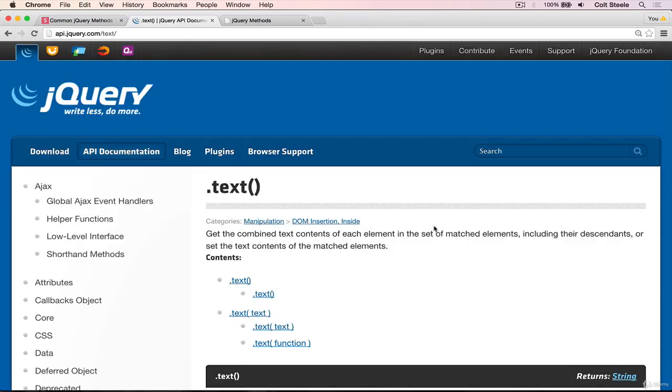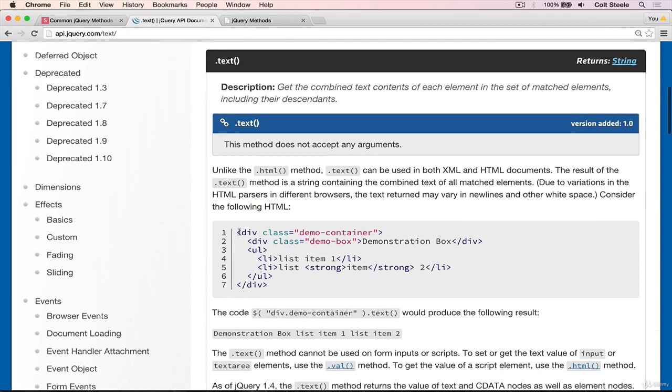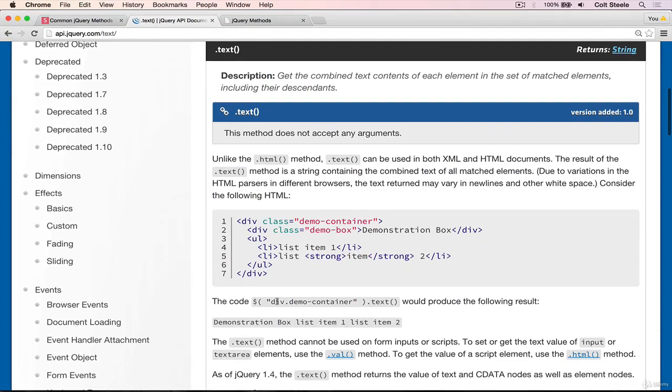And what it tells us is that it gets the combined text contents of each element in the set of matched elements, including their descendants, or we can use it to set the text content of the matched elements. Think of it as the jQuery version of text content. So the jQuery docs always have good examples. You can see here they have some HTML set up, and they're selecting the div with the class of demo container, which is this div, and running .text on it, and they say that it would produce this result here. So all the text, demonstration box, list item 1, list item 2. It works just like text content in Vanilla.js.